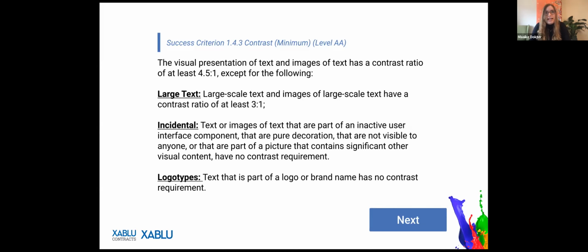So essentially it states that small text should have a contrast ratio of 4.5 to 1 with its background. And if the text is large scale, the ratio should be at least 3 to 1. And this excludes text that is part of a decoration and does not contain any significant information, and logos or brand names as well. So how do you actually determine this ratio?